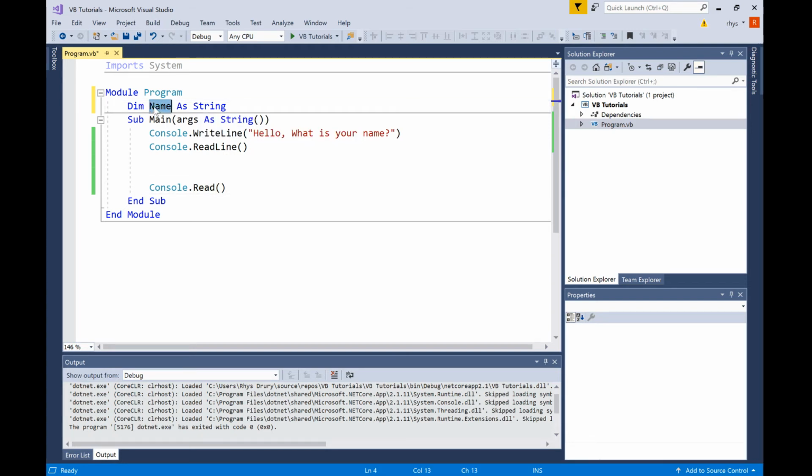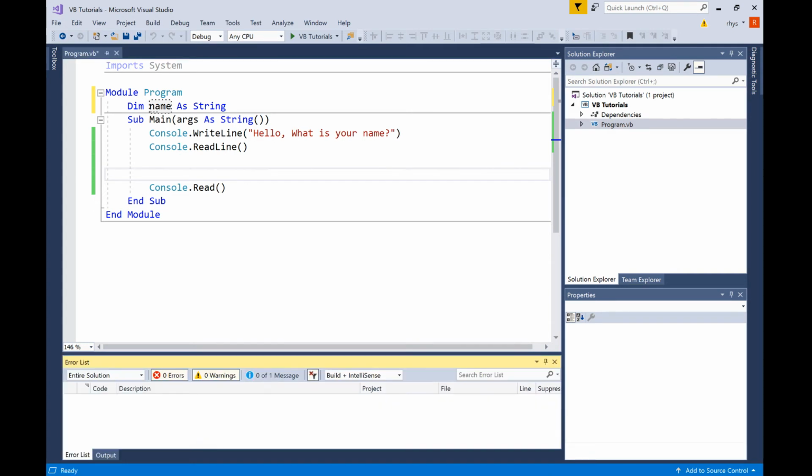Then the name of the variable. Now really, all your variables should start with a lowercase. So dim name, and then as what type, that can be string, integer, double, float, datetime, whatever data type you're using. But ours is a string, so we can set it as that. Now this has been highlighted at the moment, and that's because I've not used the variable.